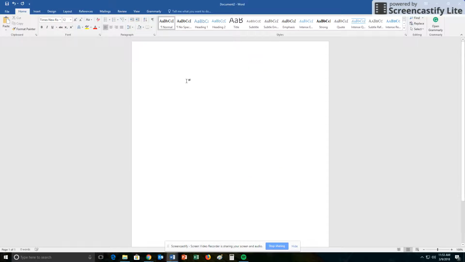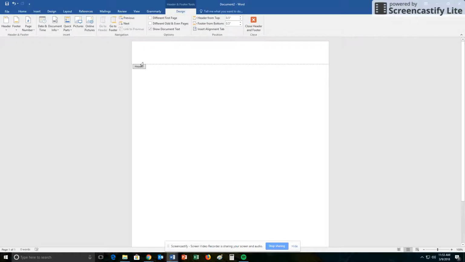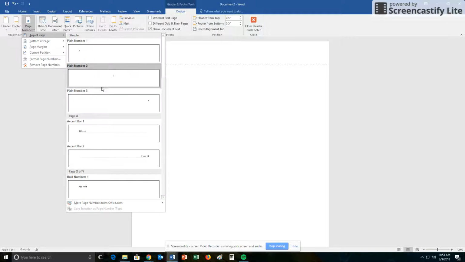All right. Now we have to create the header. The header is created by clicking towards the top of the page, double click. Double click opens the header section. Once you open the header section, you'll notice there's a page number thing over here. So click on page number. We want to go to the top of the page. We want to go plain number, so it's on the right-hand side.